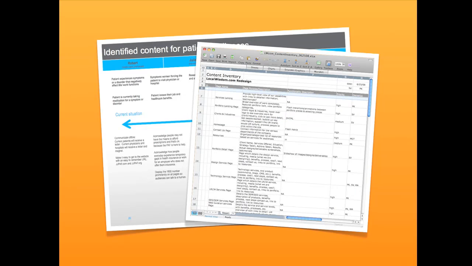And then this other document is the content inventory, and this is where we take each one of those pieces of messages and start giving them attributes. What's the page name? What's the purpose of the page? Who's the content owner? Is there functionality on the page? We could add n number of attributes along the list of content.